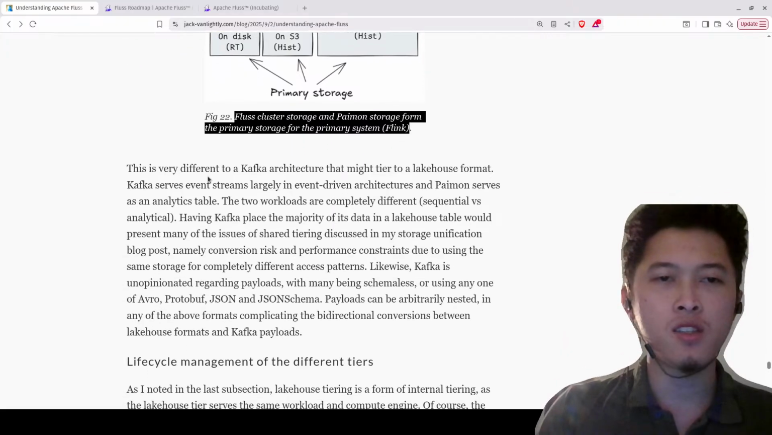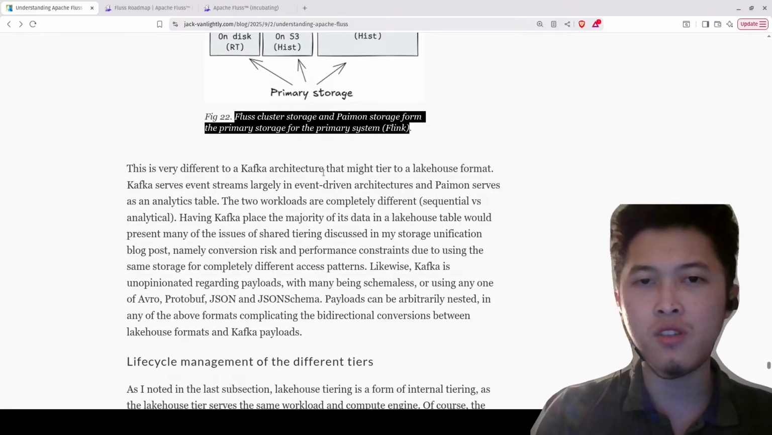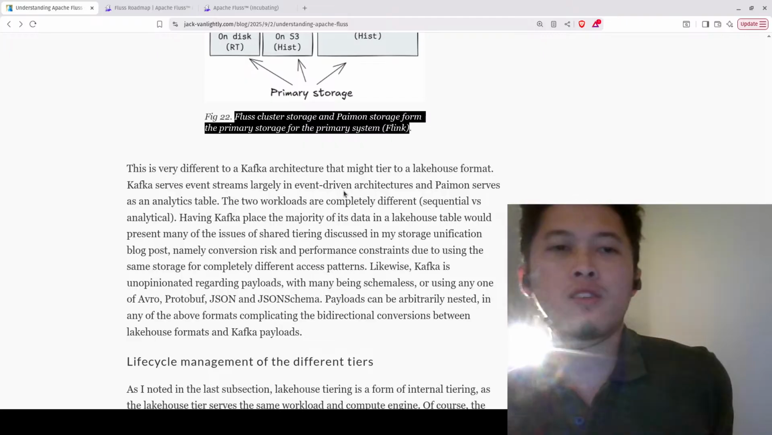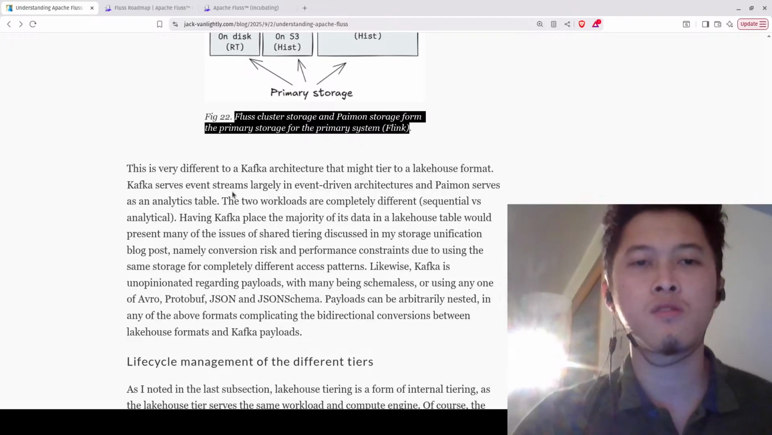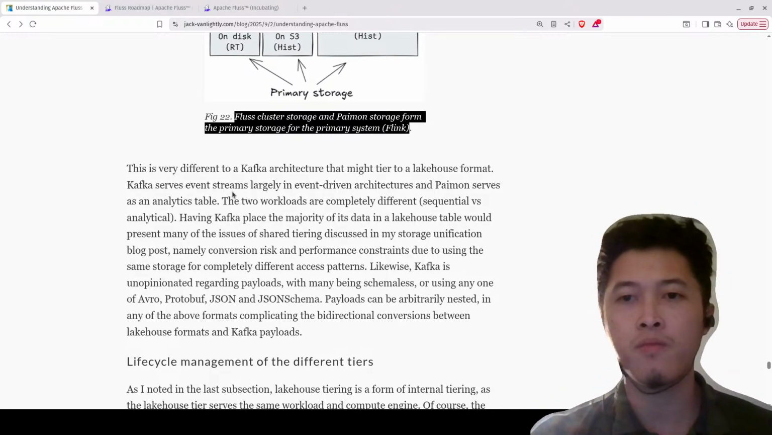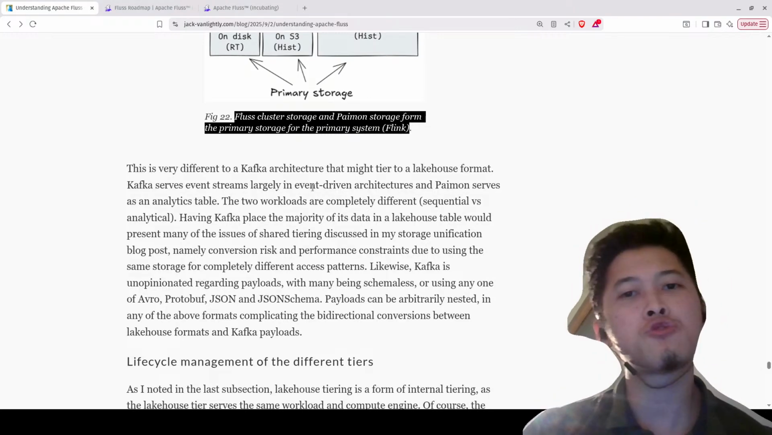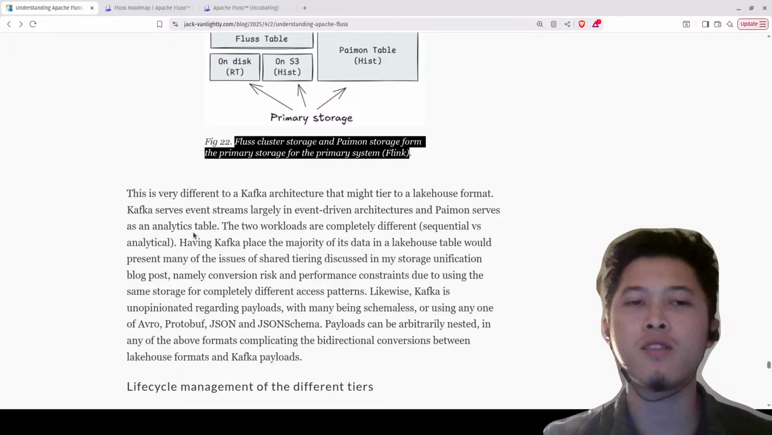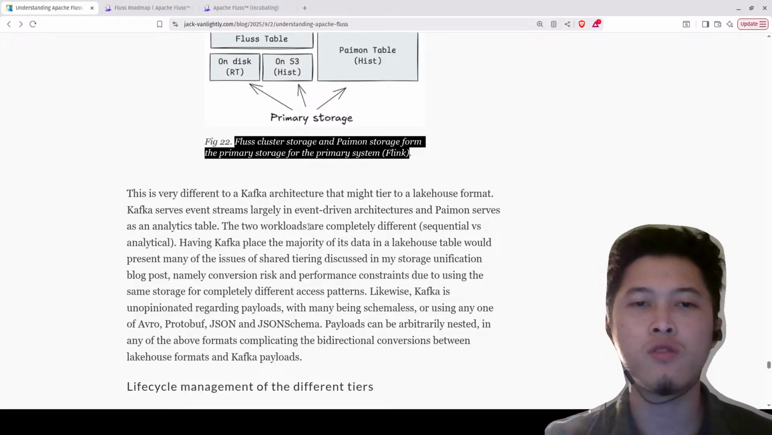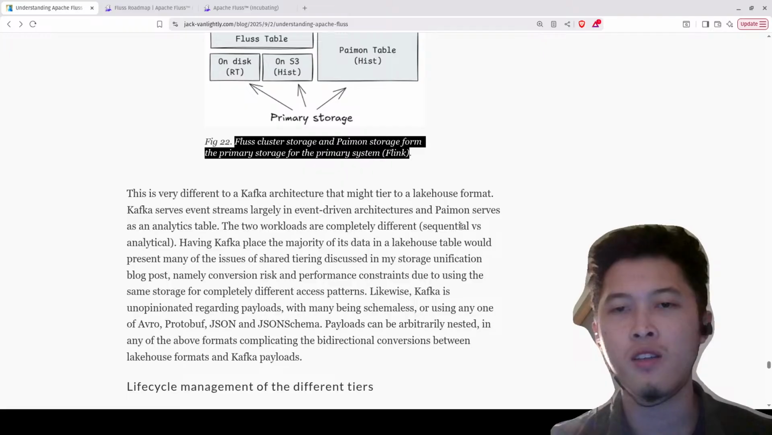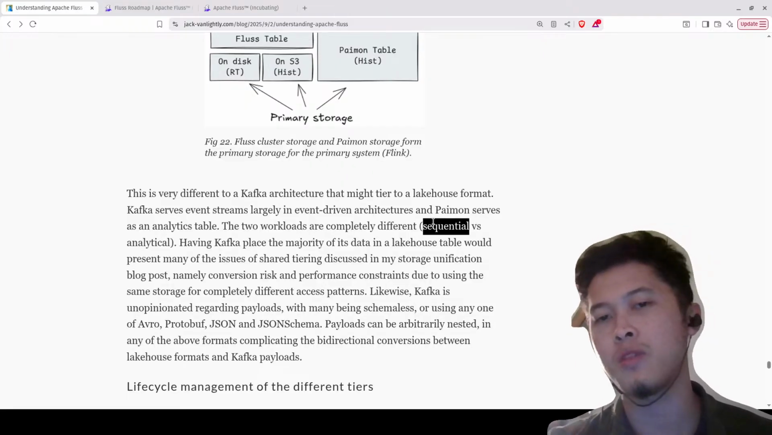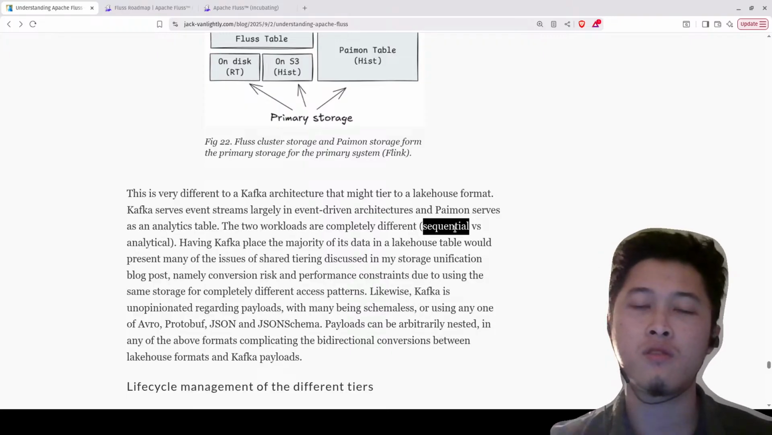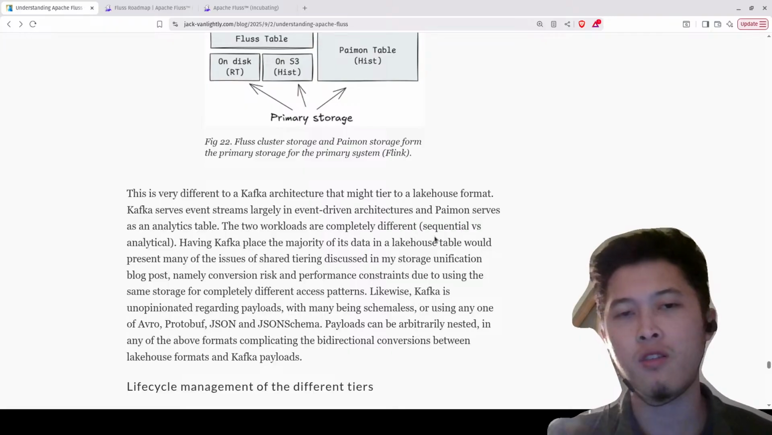Okay. This is very different to a Kafka architecture that might adhere to a lakehouse format. Kafka serves largely event streaming in event-driven architectures, and Paimon serves as an analytical table. The two workloads are completely different: sequential versus analytical.